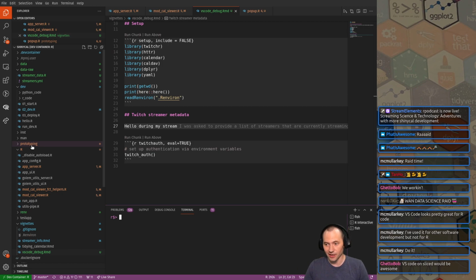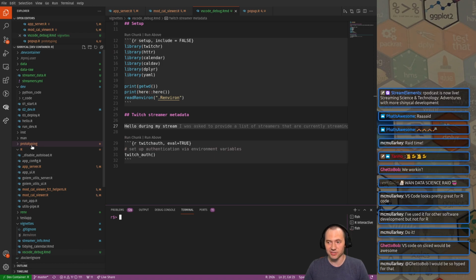Yeah, very much. It's becoming very robust, this extension. Like last year it wasn't nearly as good, so our extension for VS Code has become a lot better.